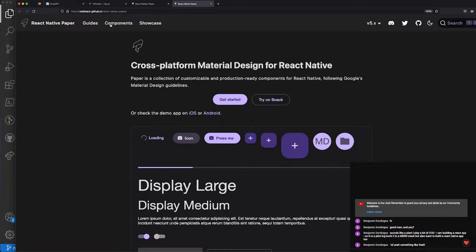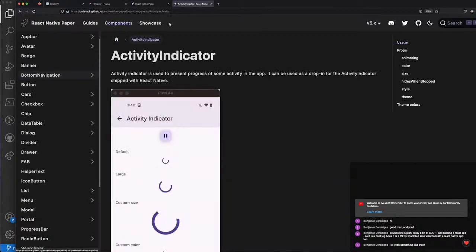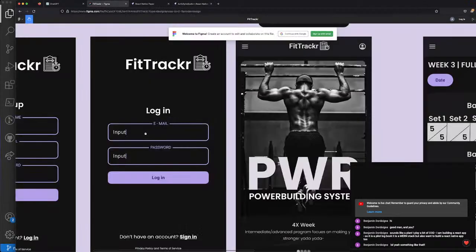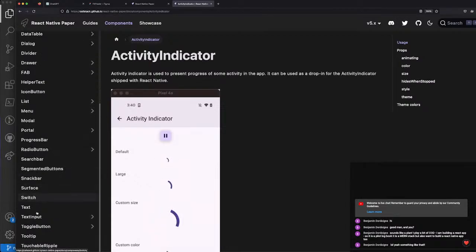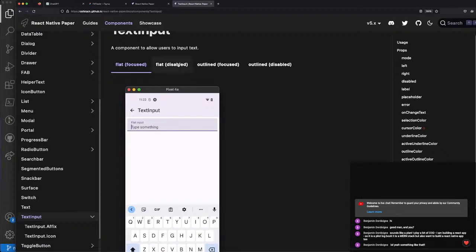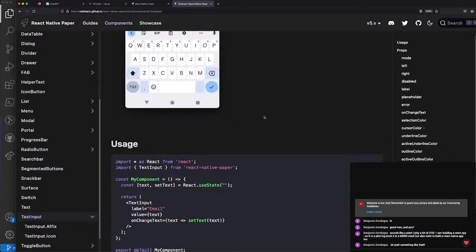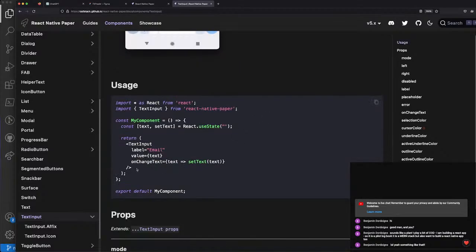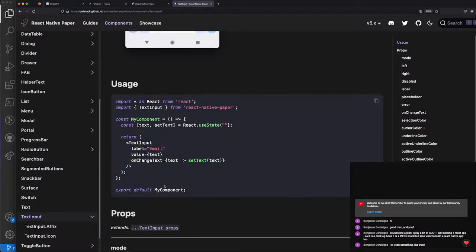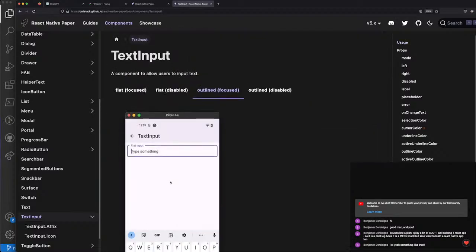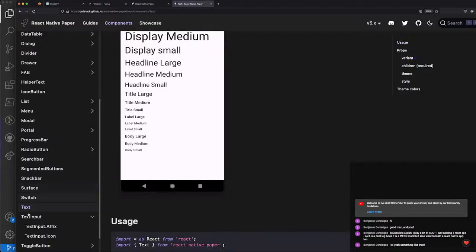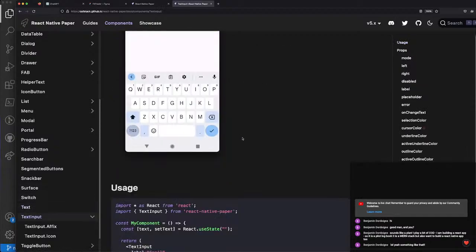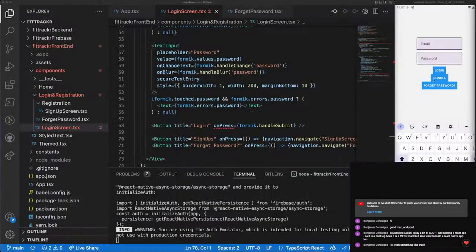Gotcha. Alright, cool. So now let's go into the components. Let's see what this looks like. So it looks like that. Let's go into the inputs. Text inputs, okay? And then this is the one that we want right here. Outlined, focused. That's the exact one that we need. So let's see how this works here. Text input versus text. Okay, so that's how they use it. Cool, let's give that a try.